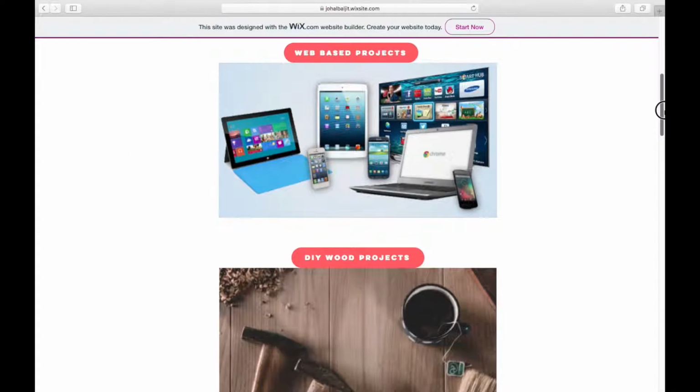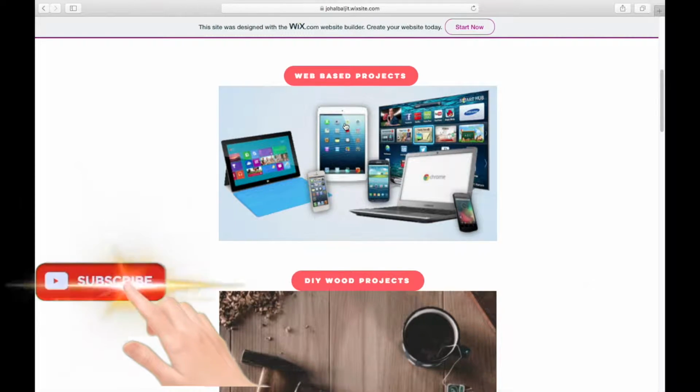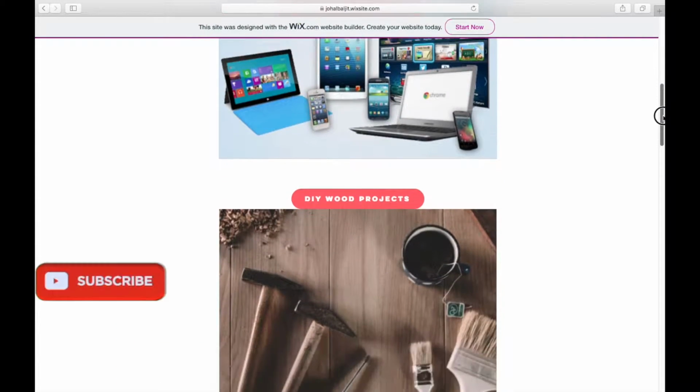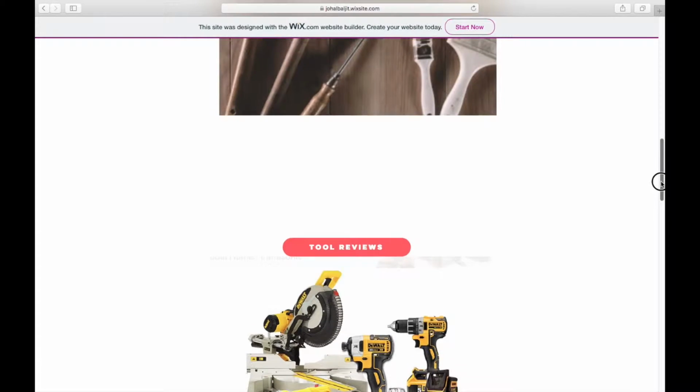If you scroll down, the first thing you will see is called web-based projects. If you click on this button or on the picture, it will take you to the next page where all the web-based videos are. If you keep going down, there are DIY wood projects. If you click on that picture, it will take you to all my videos about DIY wood projects.